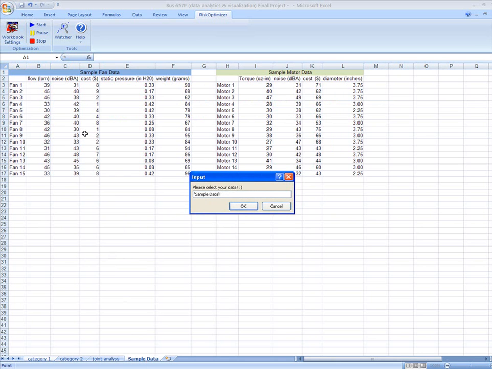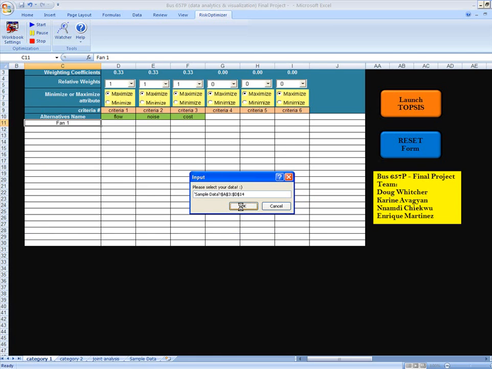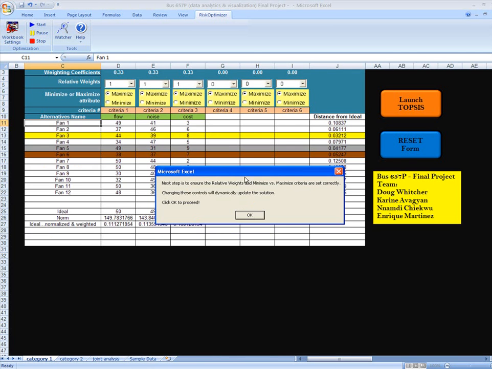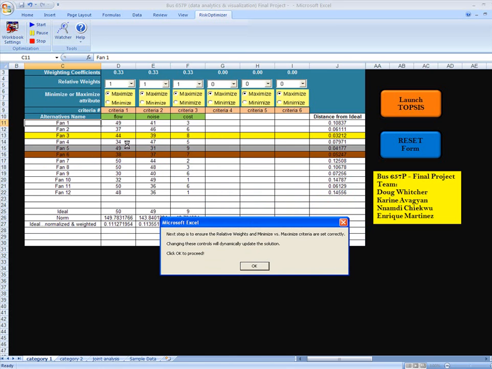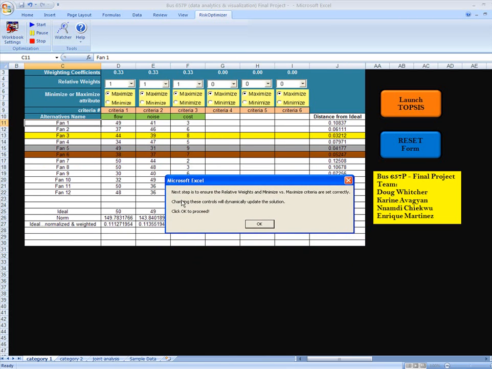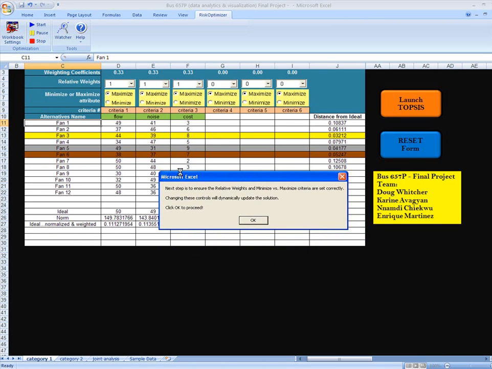So I click over here, and in my fan sample data, I just select however many I want to do. We can do up to 15 in our analysis here. I'll just select 12 to start with. Once I click OK, the app will run through and it will input the data into the form and rank order the choices. And this message box here is telling me that the next step is to ensure that the relative weights on my 3 criteria are what I really want them to be, and that the min and maximization criteria are what I really want them to be.